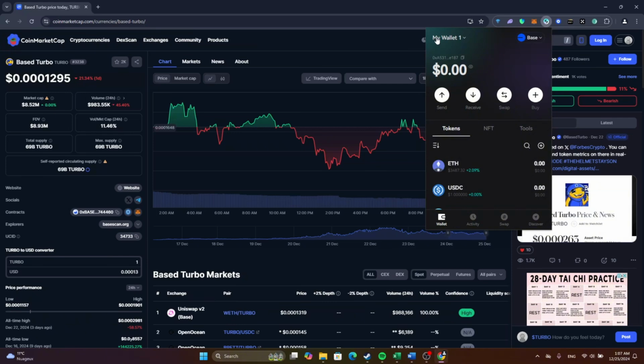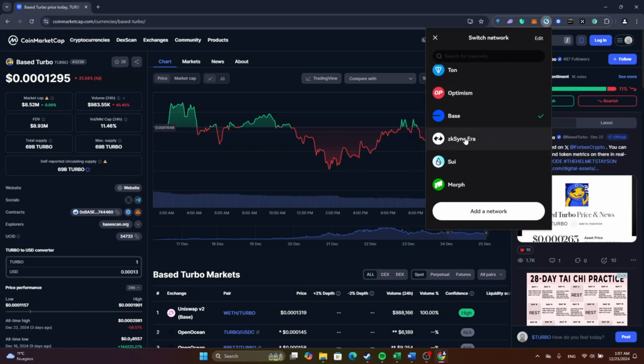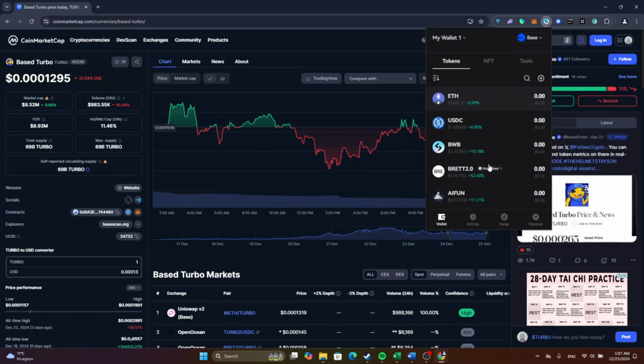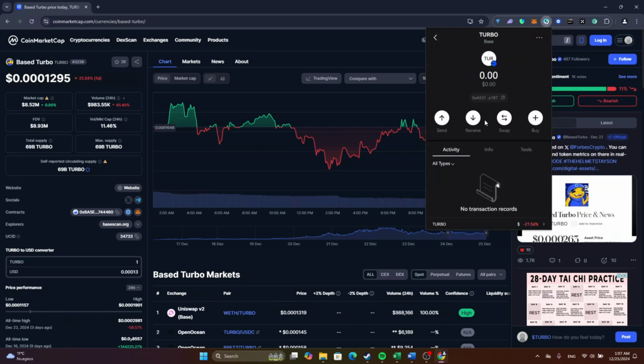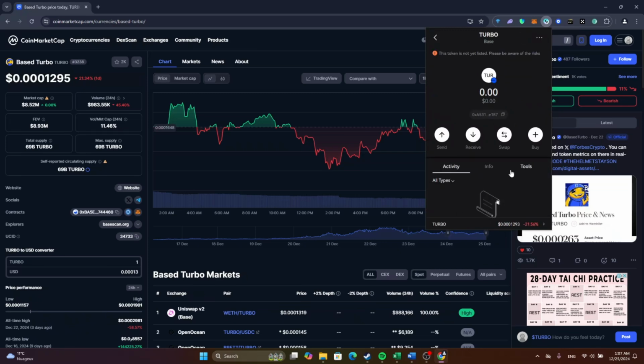Now to make sure that your token is added successfully to your wallet, make sure to select the Base network from here to be able to find it in your home or in your wallet. Now after you scroll down, as you can see, this is our token. We can now receive and send. So this is how to add the Turbo-based Turbo token to Bitget Wallet.